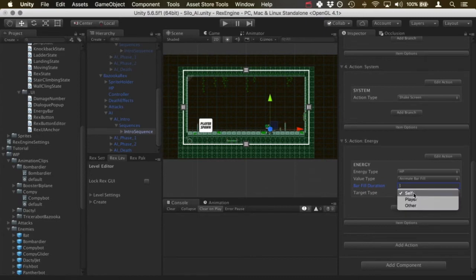And target type, you can do either himself or the player or another actor, which will let you specify another actor either by slotting it in or giving it a name, or by slotting in a transform. But in this case, we just want it to happen to himself, to the boss. So I'll click on Self.